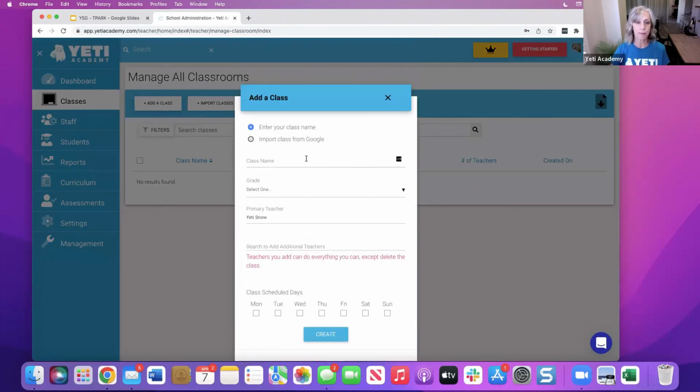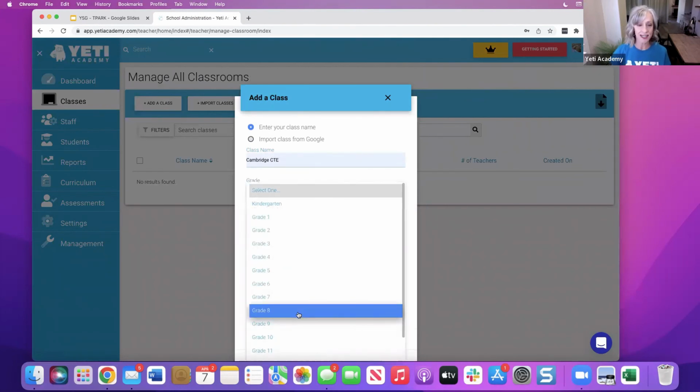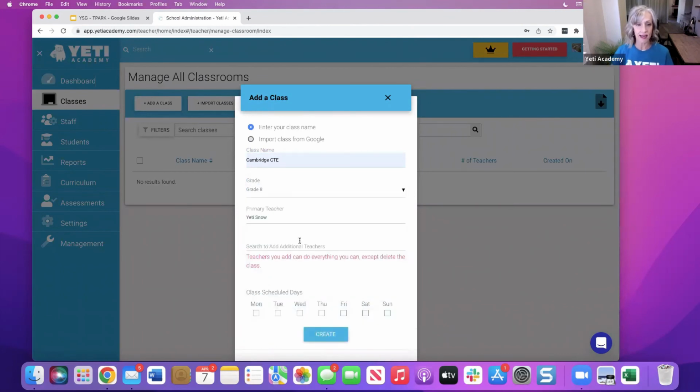This is going to prompt us to enter a name for our class. I'm going to do this one. I've used this before. I'm going to enter my grade level. So I'm going to go with my favorite, which is 8th grade.